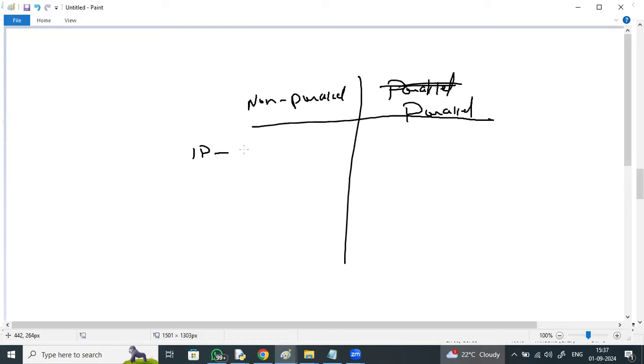One person preparing one item takes 1 minute. The same one person preparing 10 items, the same person preparing 100 items takes 100 minutes. For 1,000 items, 1,000 minutes.